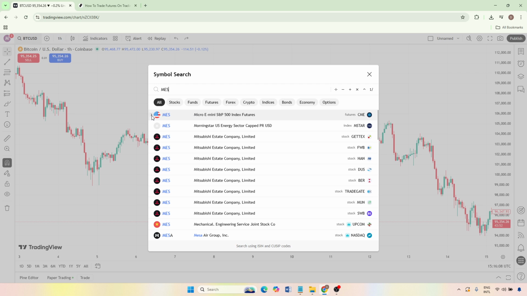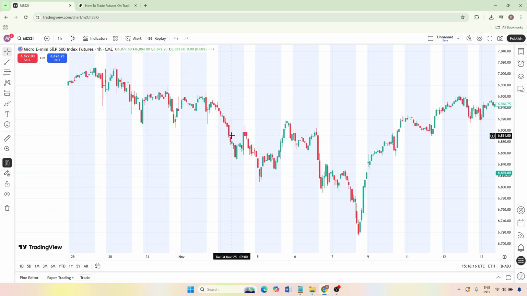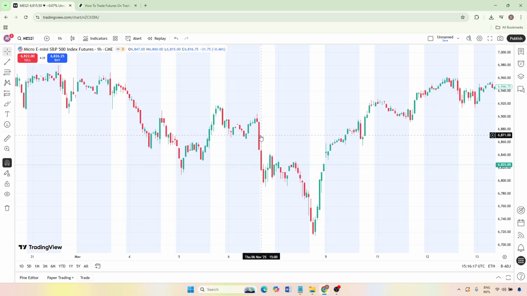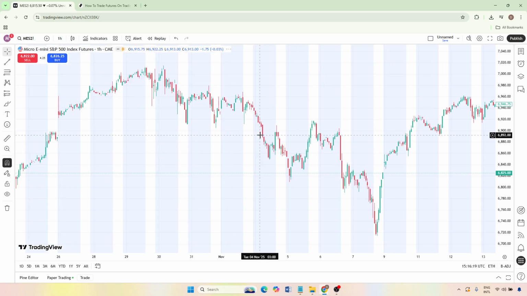Once you type in MES, you will see a drop-down menu of options related to your query. You'll want to select Micro E-mini 500 Index Futures from this list. This particular futures contract provides exposure to the S&P 500 index, but with a smaller contract size than its regular E-mini counterpart, making it more accessible to smaller traders.